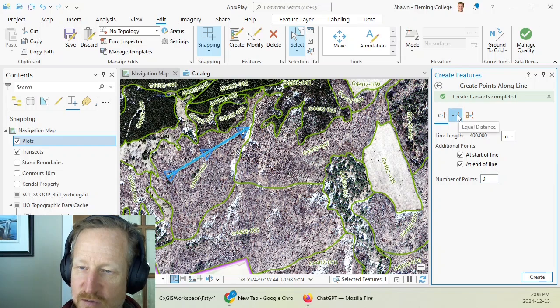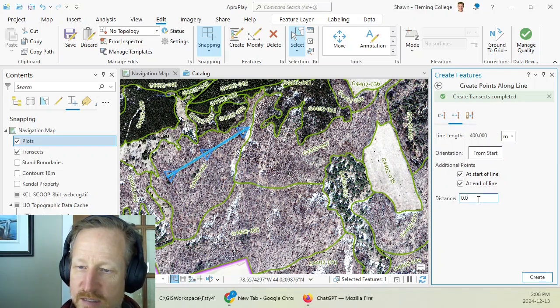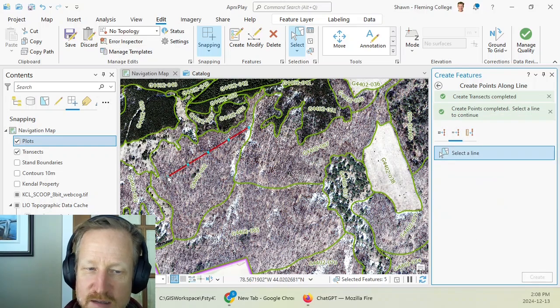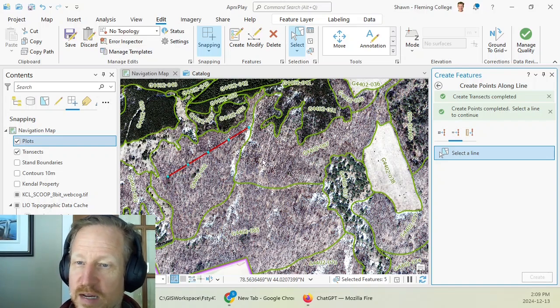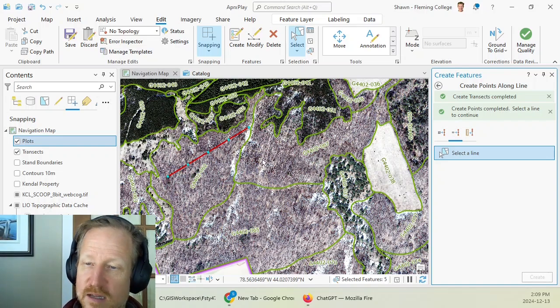You can actually see there are different options. So equal distance. And we want it 100 meters. So therefore, it'll create a point every 100 meters. So we should end up with 5 points. And then if I hit create, you can actually see it's gone through and created 5 points exactly separated 100 meters apart. So this allows you to create data very accurately on the map, and now you can actually go do your field work using this.